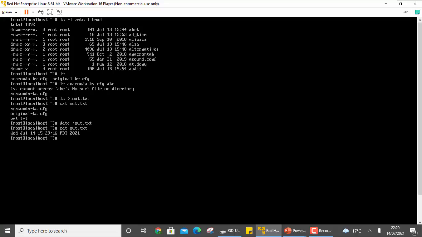So whenever you use redirection, the original contents of the file will be overwritten. If you want to avoid this, you want to append it to the original content, use the same symbol twice. So let's rerun this command once again, but this time by using the redirection symbol twice. Now if I view the file again, you can see now the earlier output is also there and the new output is also saved. So double redirection is used to append the output to the existing contents of the file.